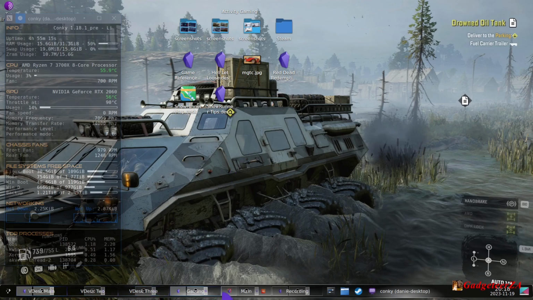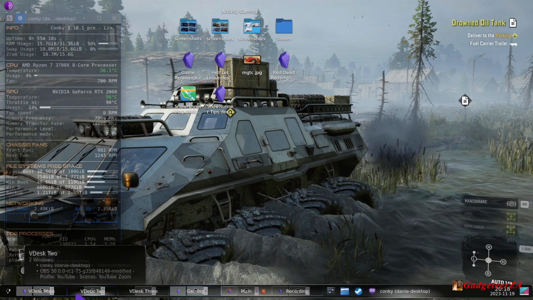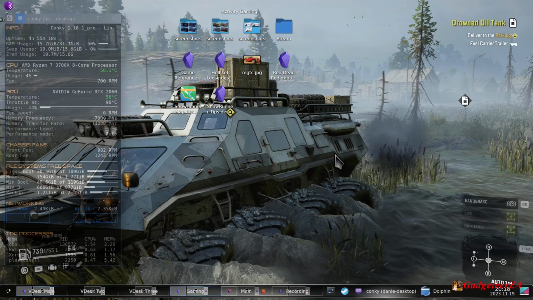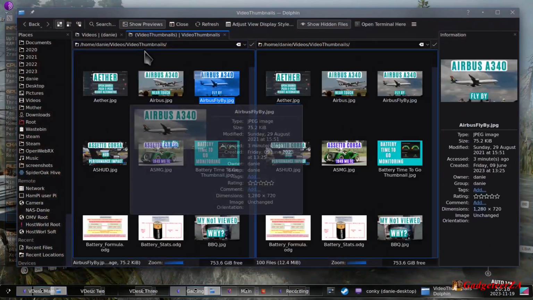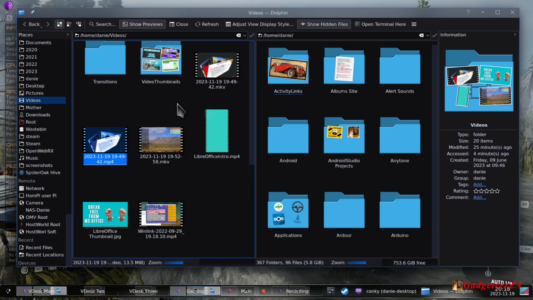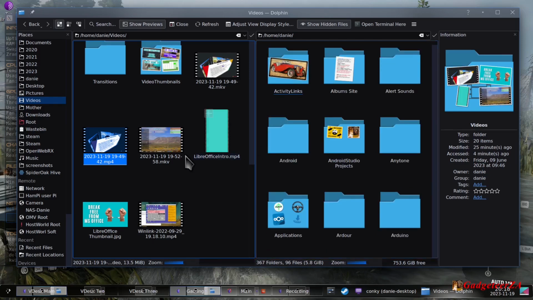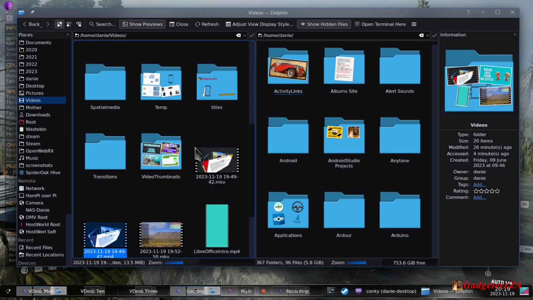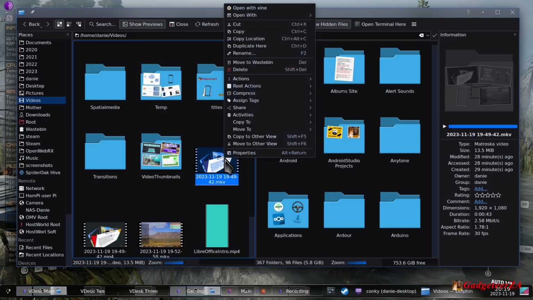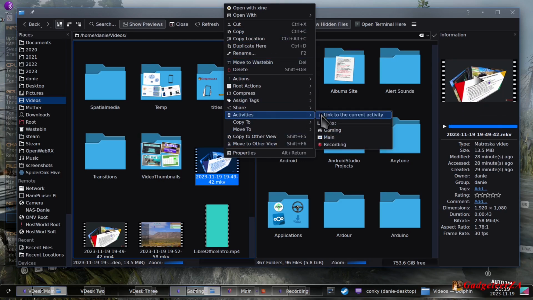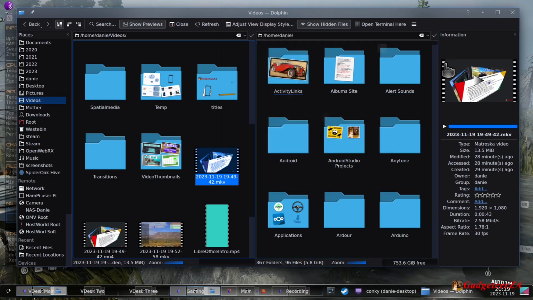I can just show as well on, let's just say, this file over here. It's the same thing over there. There's your activities. That's where you would link it to either the current or the other activities. And if you've got that folder filter view, it's going to appear for you in that view.